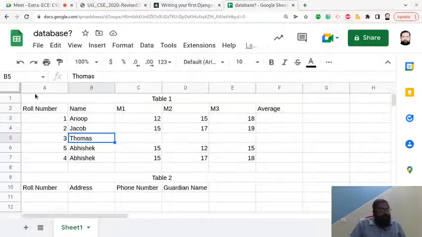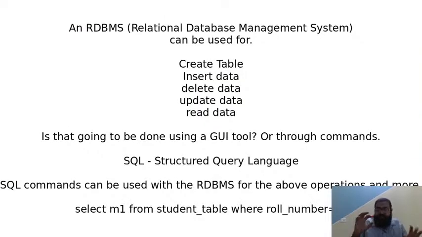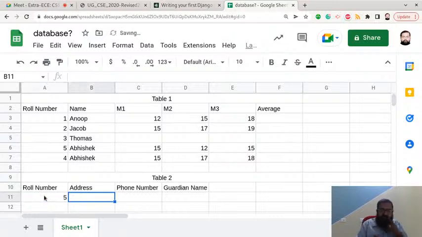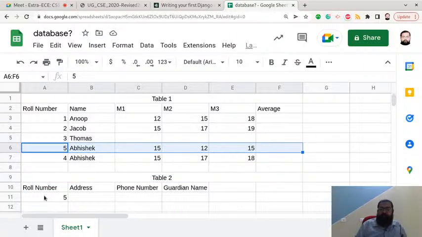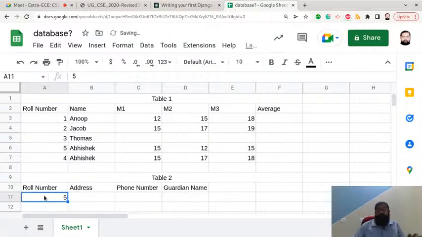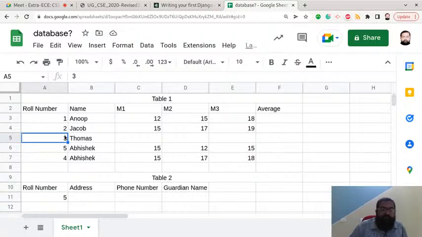Alright, so that is what you call a relational database management system. A relational database is what we call the different tables and the relationships among those tables. We know that if there is roll number 5 here, then it is the address of this Abhishek that is going to be entered there. Then it will have the address, let's say Haryana, and phone number, some phone number, guardian name, some name, and so on. So we have discussed two tables, and there is some relationship between these tables. There can be unique keys that we will be using. In this particular case, the roll number is called a primary key.